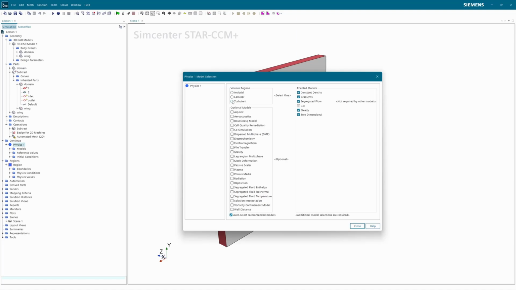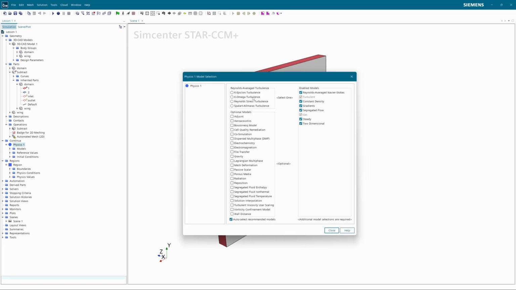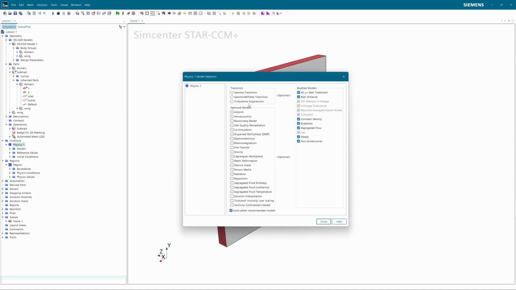The flow we will be looking at will be turbulent, and very important here, the type of turbulence model we will be using is the K omega 1, as it is the one that is best suited to flow separation and near wall applications. So the system automatically selects any of the recommended ones you need. This is all we need for now.